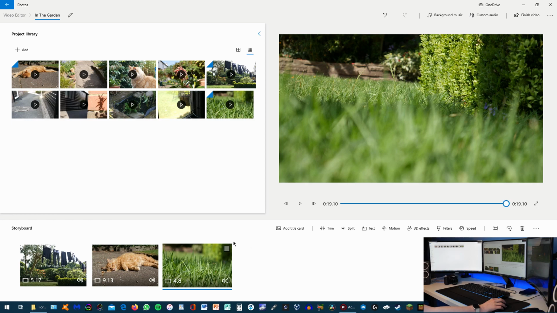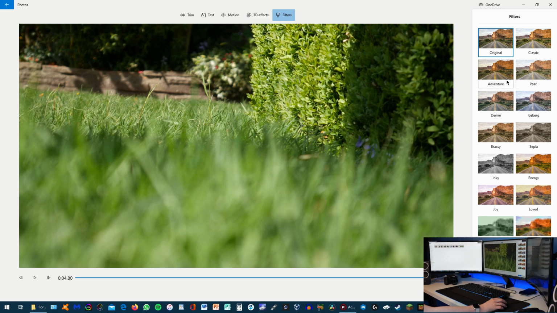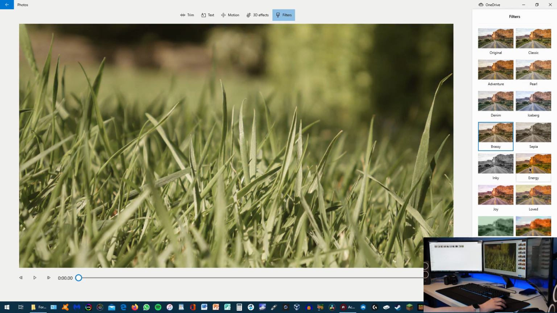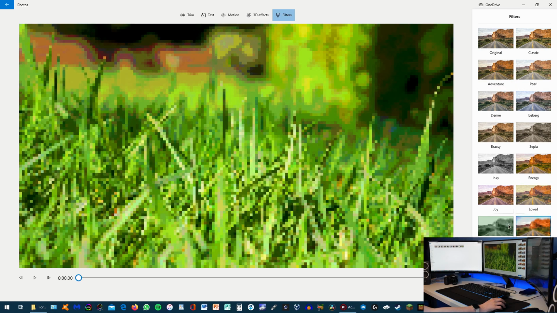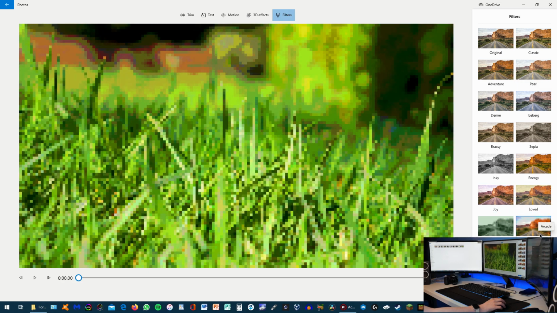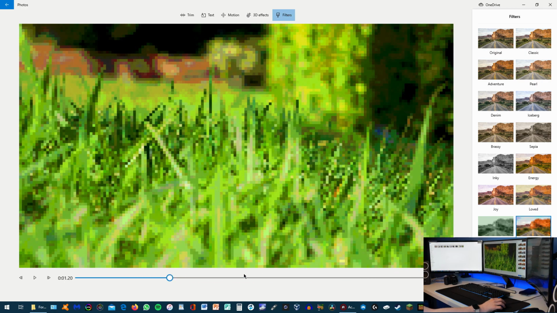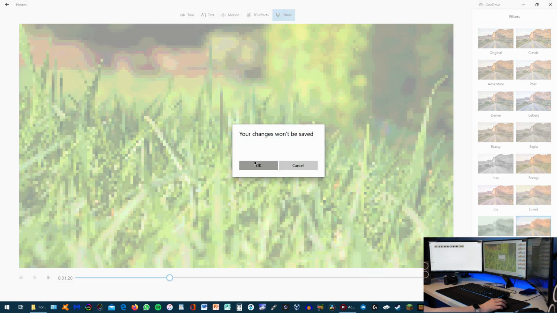But one thing I've seen is the filters. So let's take a look at what we've got on here. So we can add quite a few filters onto this. Oh, that makes it all pixelated. That's kind of cool. I like that. It's not really suitable for the video that I'm trying to make, but that is quite cool indeed.